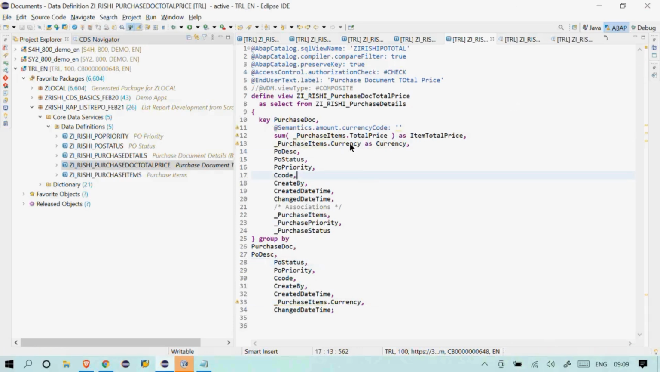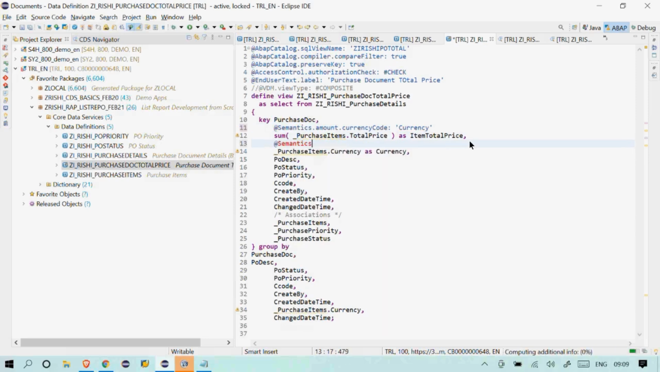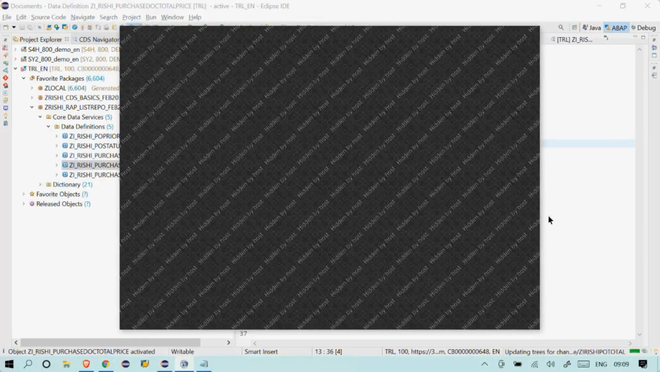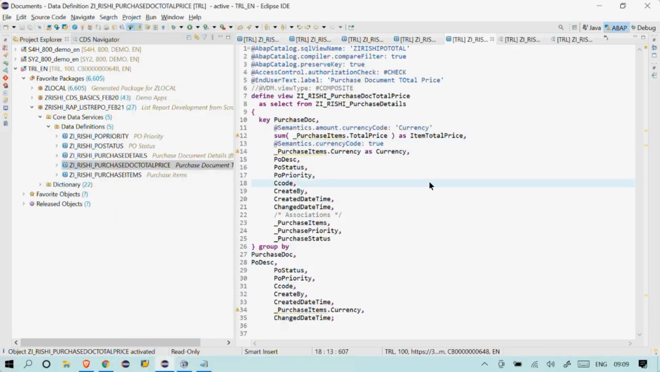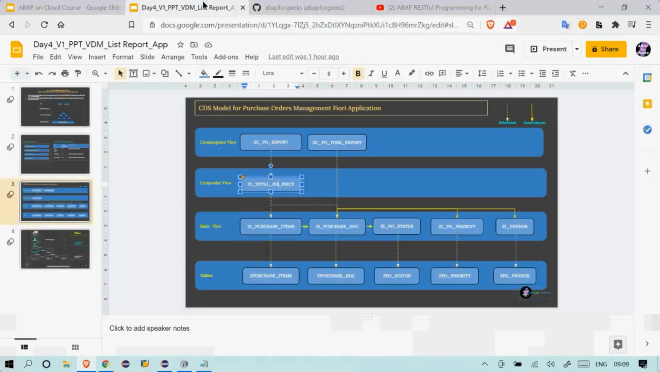So okay, we are done with this, and also I'll add the column here. What is the currency which is holding? This is the currency field, and I also mark this as a currency field. Semantics dot currency true. Save it and activate it. Okay, so this is the target view that we are supposed to create.